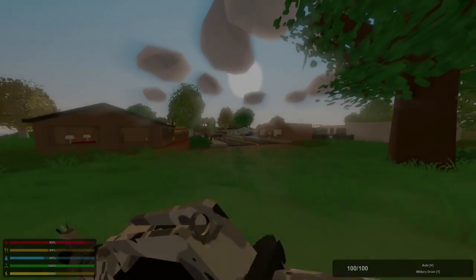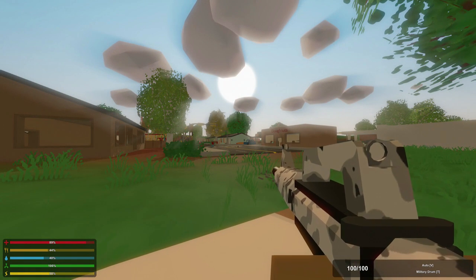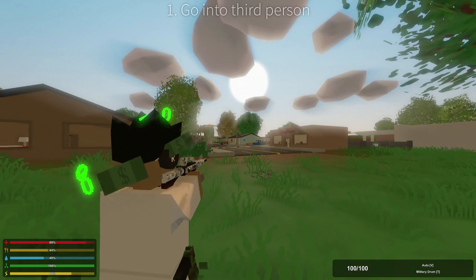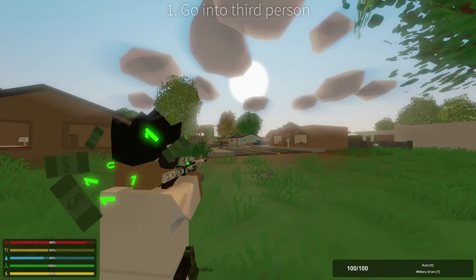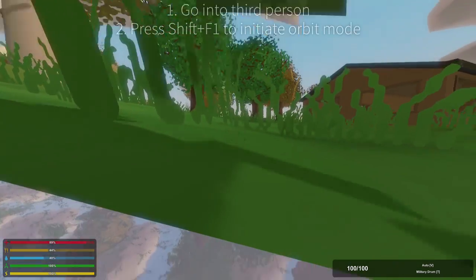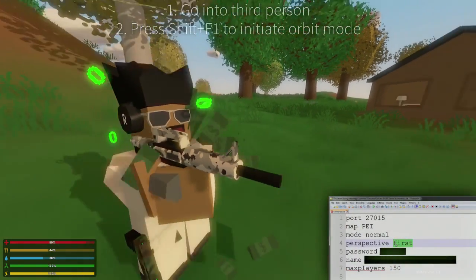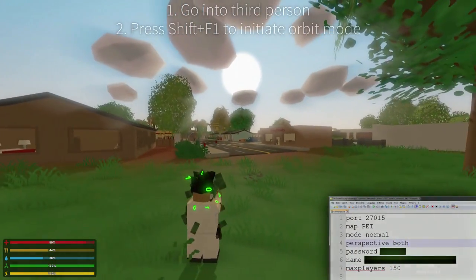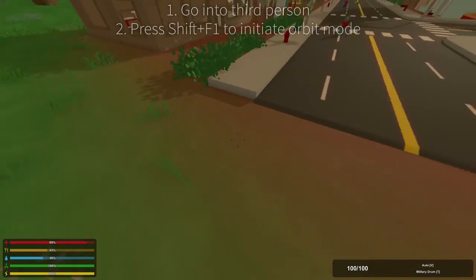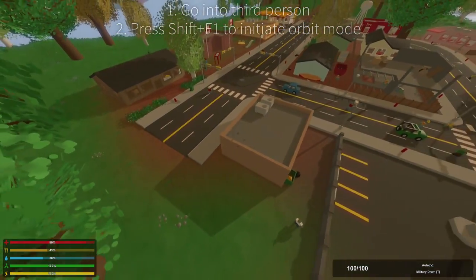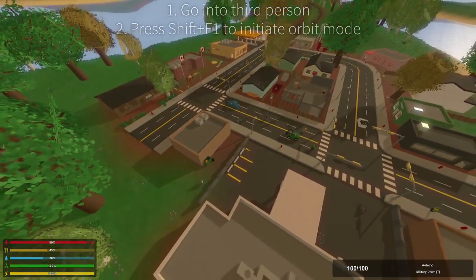Now, as long as those conditions are true, you can initiate the camera controls by going into third person by pressing H or whatever you paired it to and pressing Shift and F1. If you're an admin on a first person only server, change it to perspectives both in commands.dat, restart the server and try again. Now, at this point, you are in orbit mode, which is the mode paired to F1.